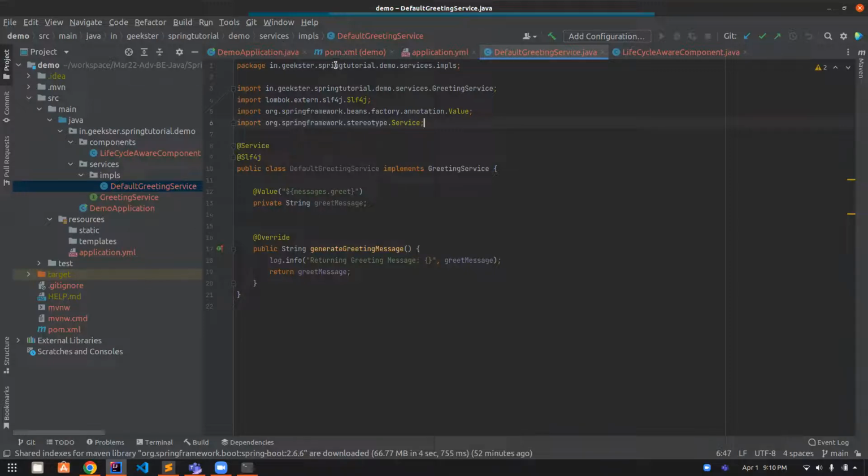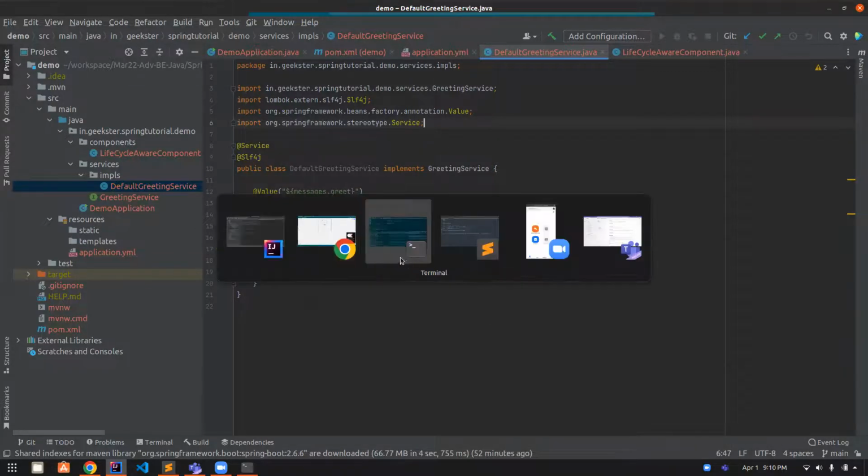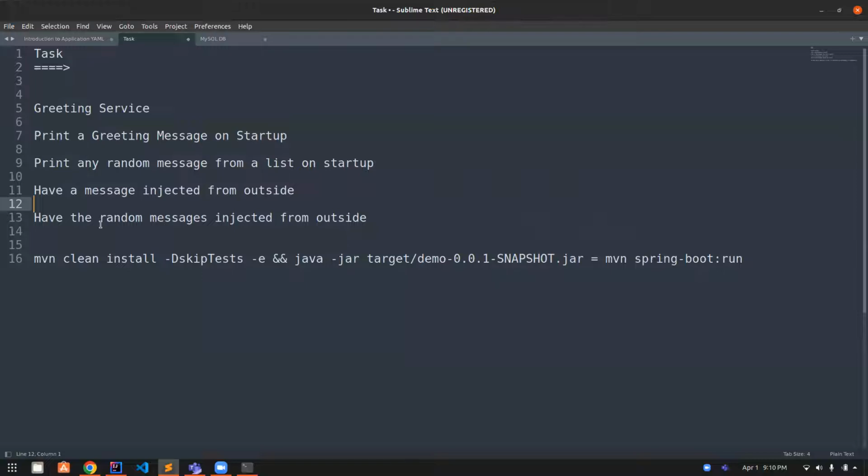Let's make things a bit more complex. Let's now say that you have random messages injected from outside. So now you have a particular requirement where it's not just a simple read, like a simple key value pair that you have to read. It's a list of things that you have to read. First, let's try and understand how a list or an array is written in a YAML file.